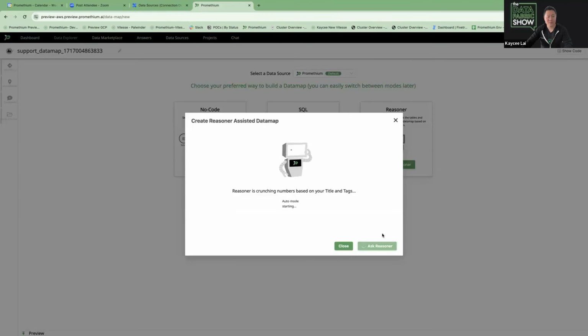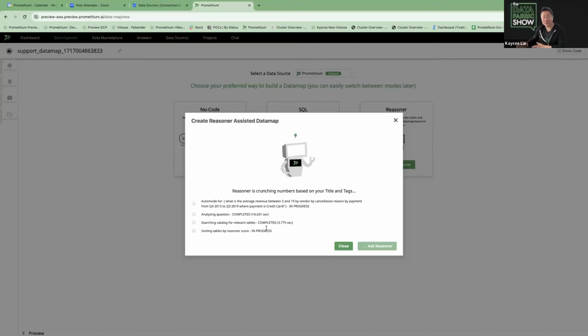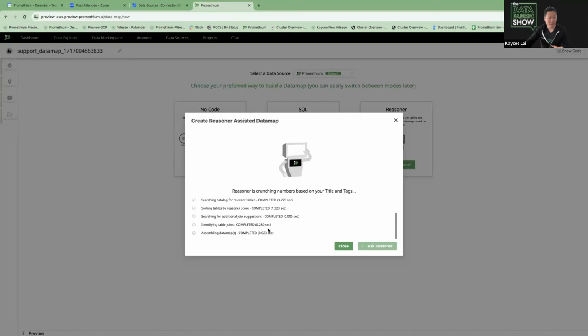And so you would simply click on Ask Reasoner, and Promethean will go and figure out all those steps that we talked about: sending the question to the LLM, asking how would you do this from a SQL perspective, and parsing the question. That's what it's doing right now in the analyzing. So let's break it up into tokens, search the catalog for the tokens, figure out the matches we have, and then figure out how we should put it together.